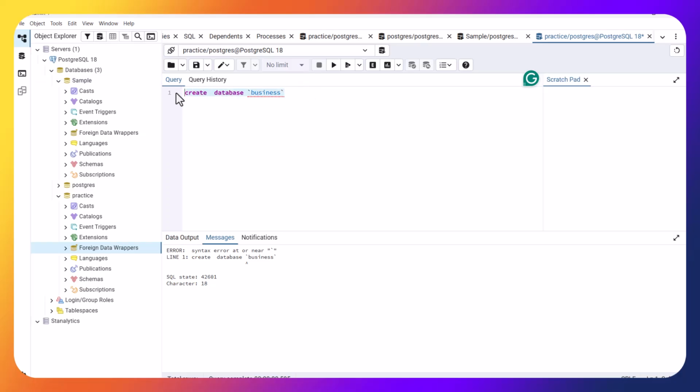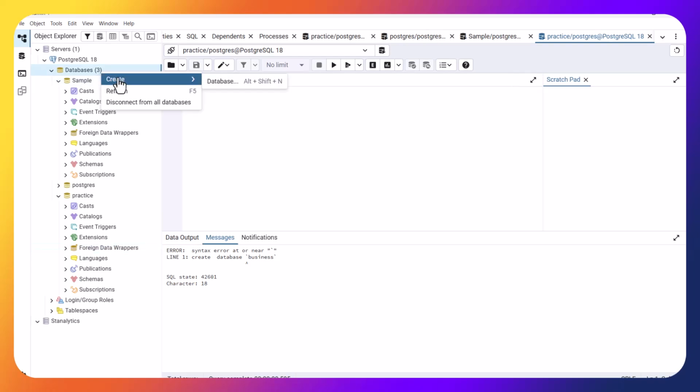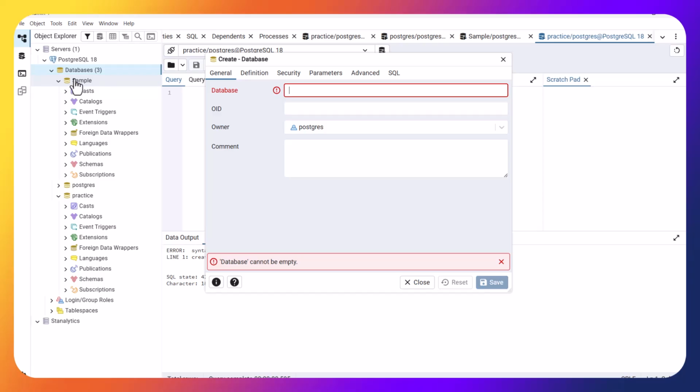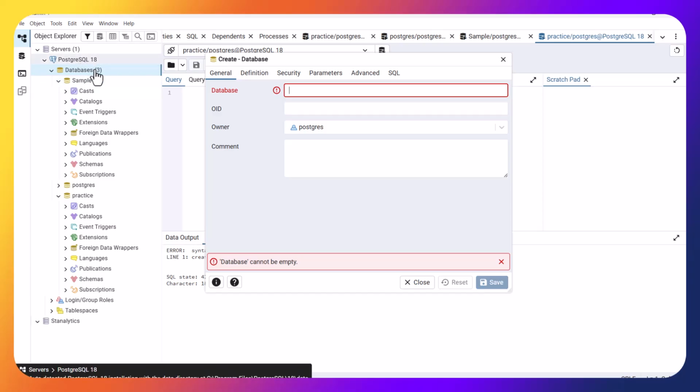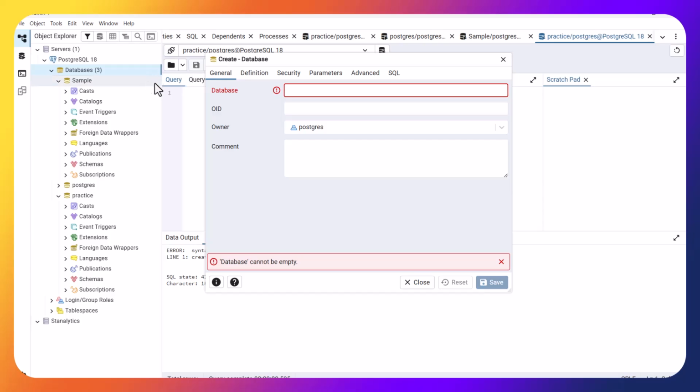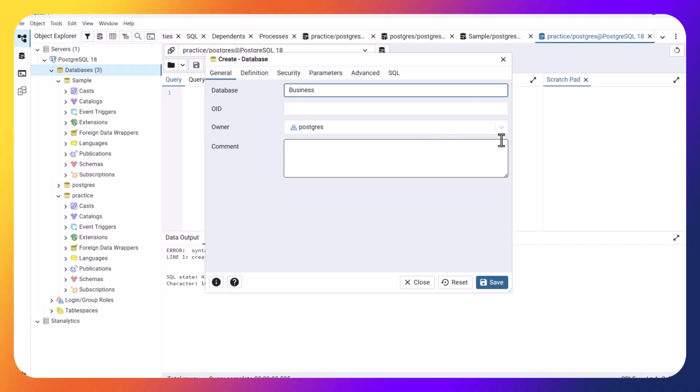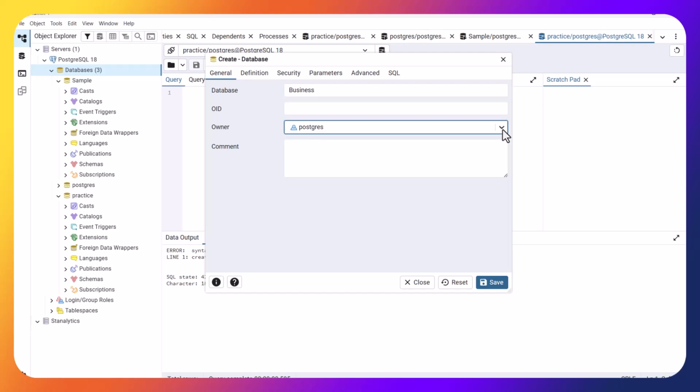But still, you can just right click on this and click on create and click on database. Can you do the same as well? Right click on the database, the drop down, click on create and click on database. And you want to name it business. You name your database as business. And then you save it.